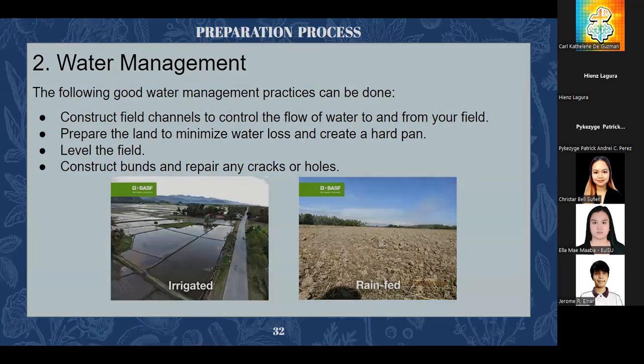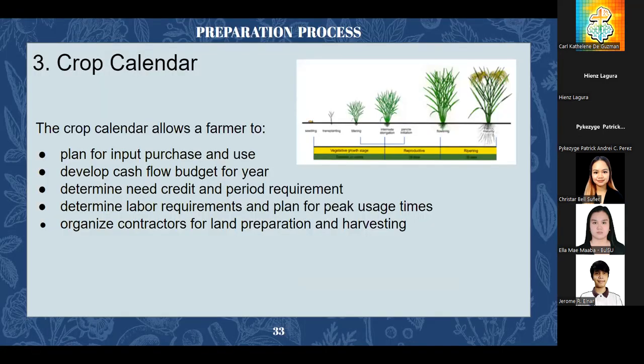Ang last step po is yung paggamit ng crop calendar, which is a schedule for the rice growing season. This allows farmers to plan for input purchase and use, develop a cash flow budget for the year, determine credit and period requirements, determine labor requirements, plan for peak usage times, and organize contractors for land preparation and harvesting.